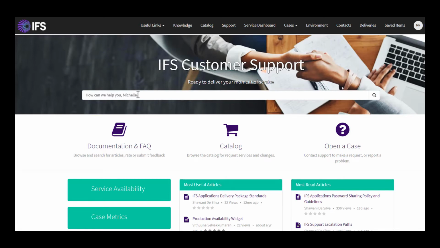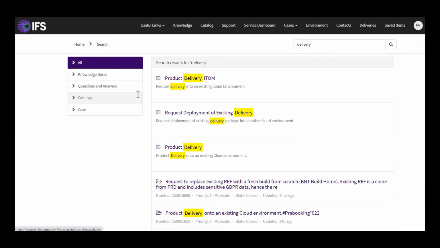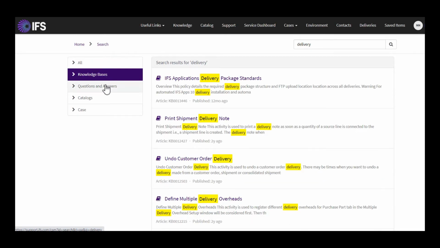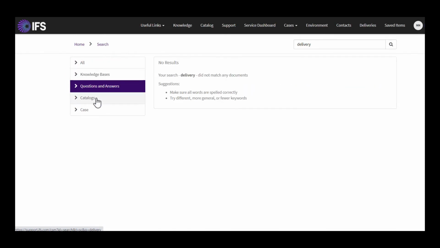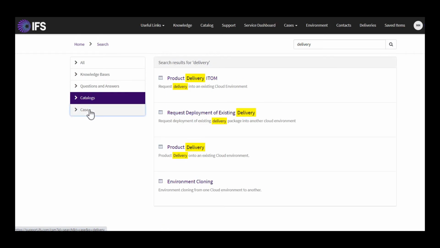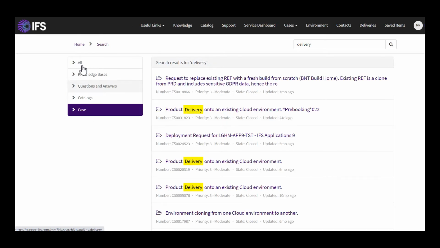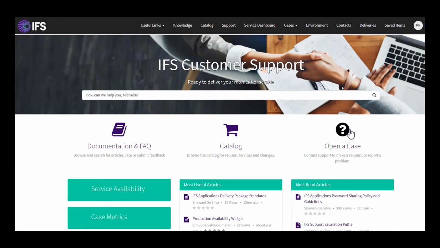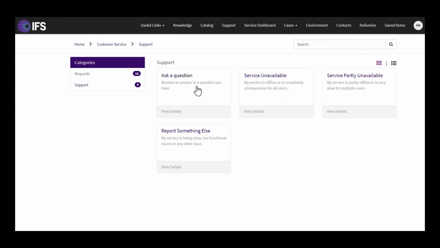You can also search in order to receive functional guidance directly by typing your search query in the search box from the home page. Here you can search Knowledge Base to look for articles, questions and answers, service items, and cases that match your query. If you're still unable to find the assistance that you need, you can also open a case to ask IFS for assistance. Select Ask a Question.